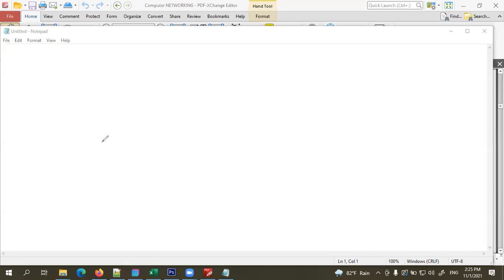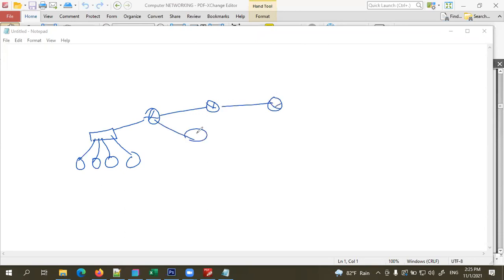Children, now what happened? In a network, we use computers. We're going to connect them with a switch and with a router. Again, there are a number of routers outside.